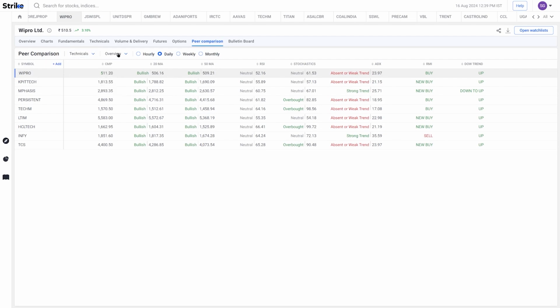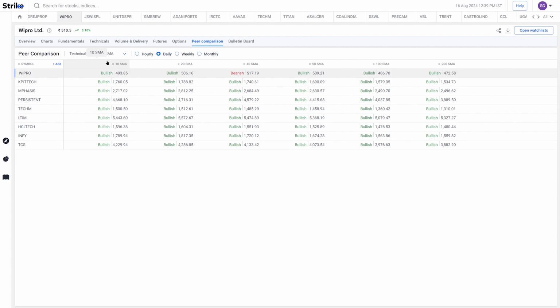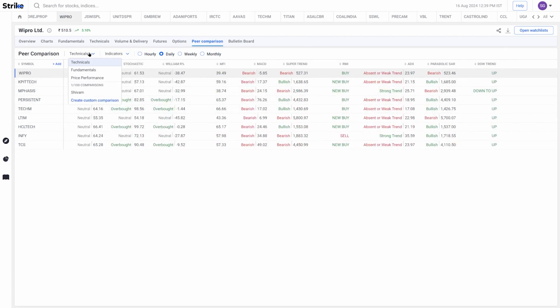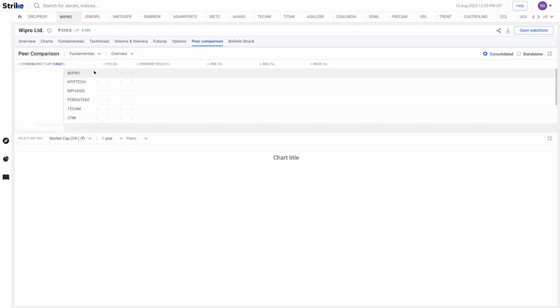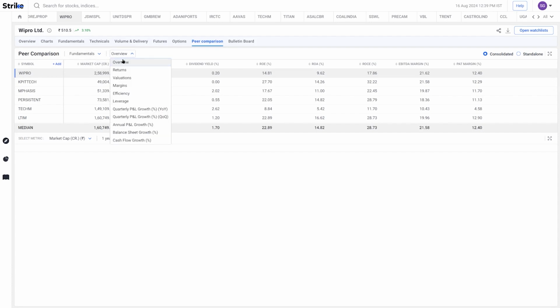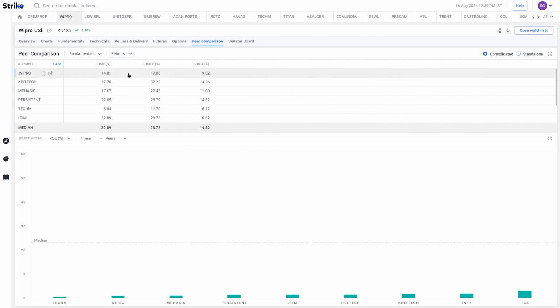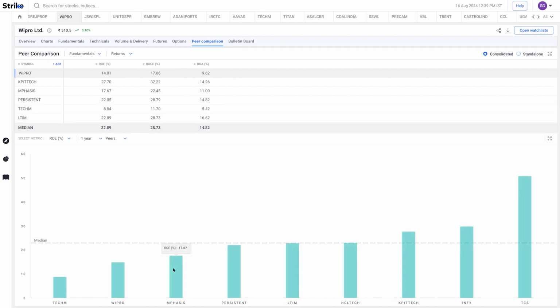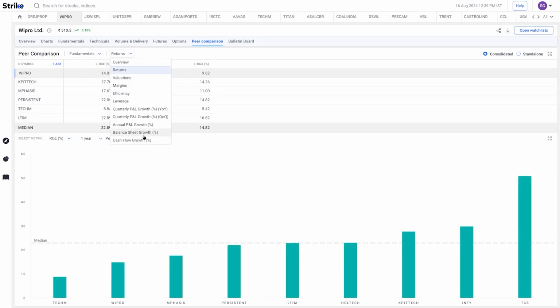Within technicals, you get one predefined overview screen. One is predefined for simple moving averages, similarly exponential moving averages, similarly other indicators. Now if I talk about fundamentals, you get a lot of predefined screens, mainly returns, valuations, margins, efficiency, leverage, and all. The good part here is you'll also get a graphical representation for whichever data point you have selected. I'll come to that in a while. First, I'll just go through everything.